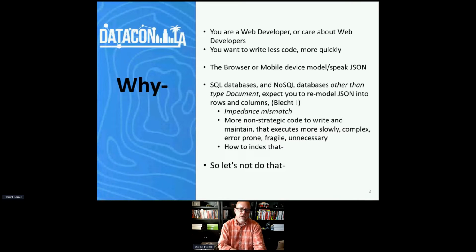Why do you care? Perhaps the most important of the five questions we can answer: who, what, when, where, why. Why would this be something you were interested in? Well, if you're a web developer, we're going to have a slide in about 3 or 5 slides, which is kind of the why you want to use a document database. You will be writing less application code. You'll be delivering your applications more quickly. Certainly if you're doing browser apps or mobile apps.